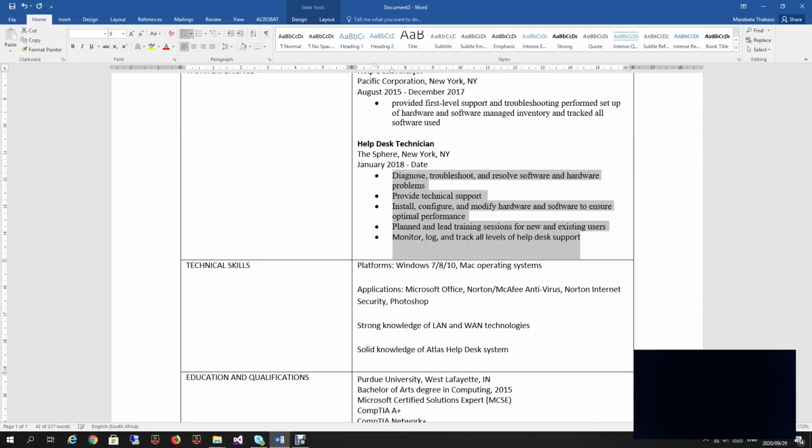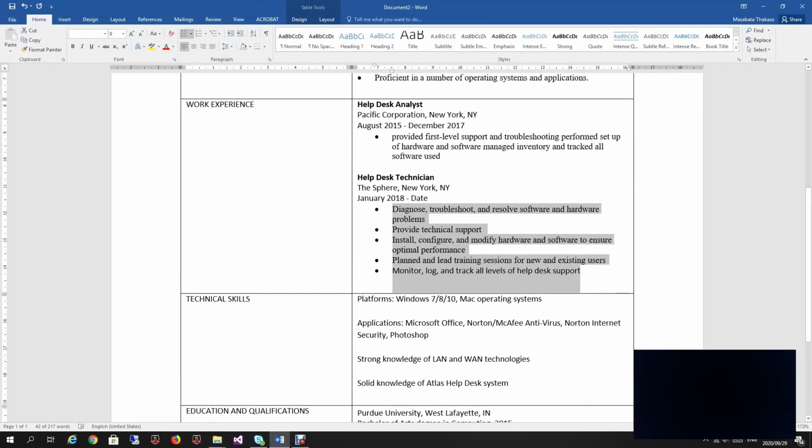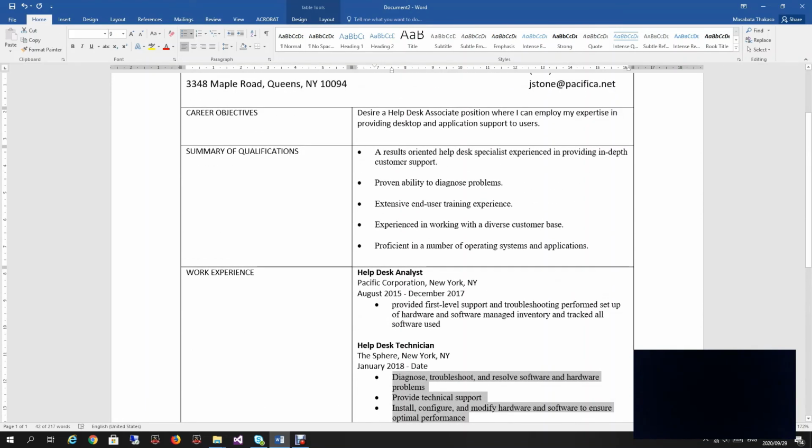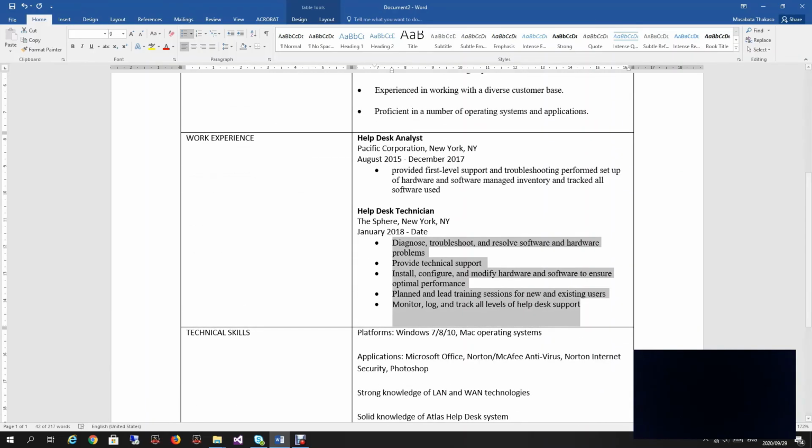We will put bullets on it, and then you will see that this person diagnosed, provided, installed, as well as planned and lent, and also monitored. So that's the job experience. And I think it will also look nice if we put it on a level 1 indentation. So we're going to decrease indentation the same way we did with the first bullets on the third row there. So I'll just say decrease indentation. Okay.